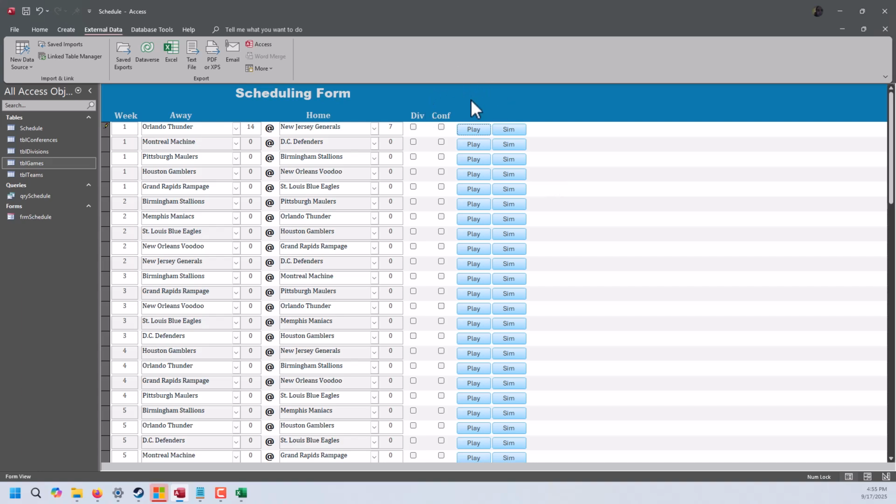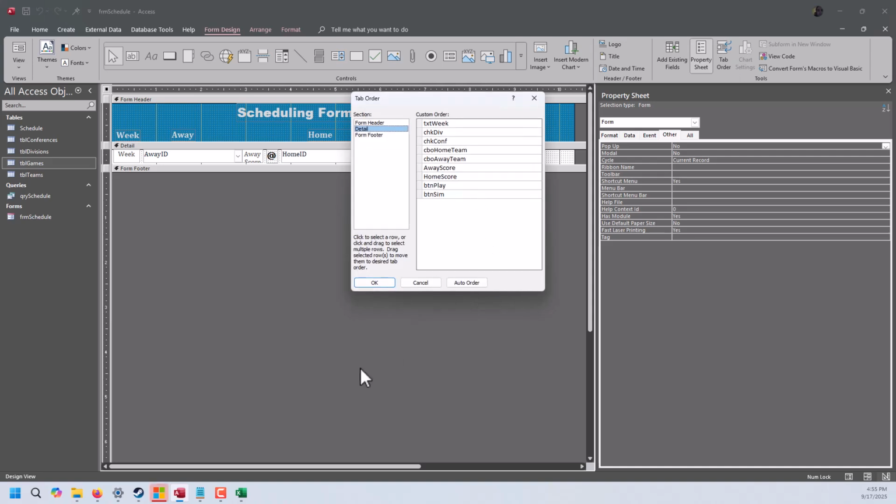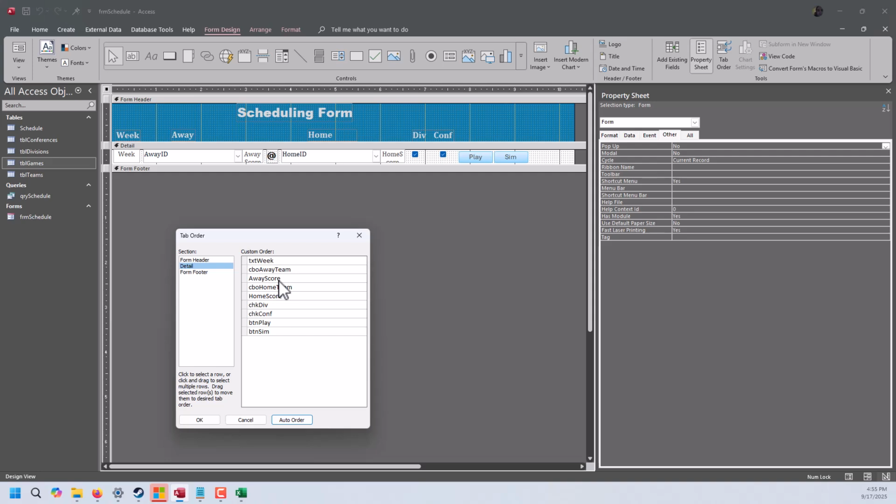Oh, let's fix the tab order real quick. I don't want to get sidetracked, but that's kind of important. Let's first start with auto order, and then let's see. Away score. Home score. Check the division, conference, play. Yeah, it looks good.